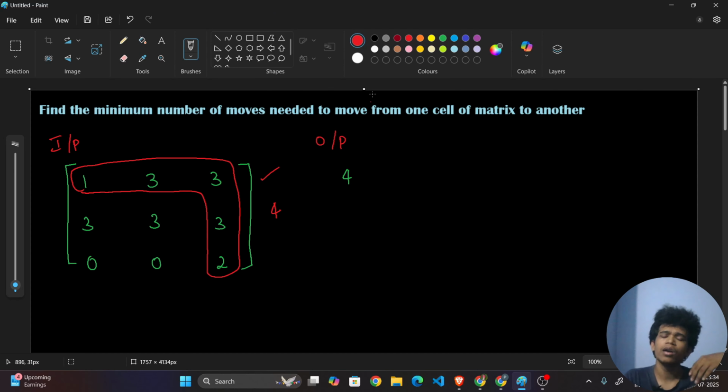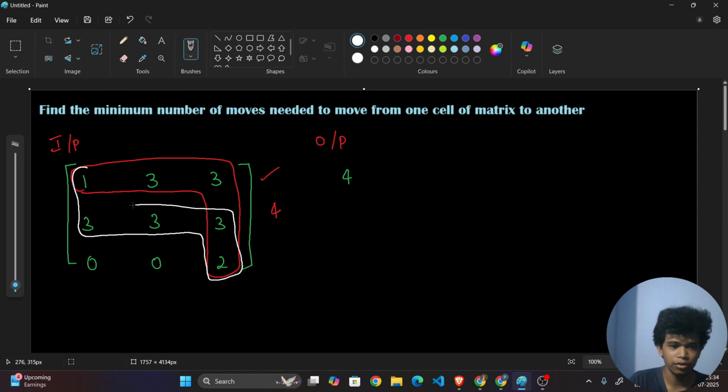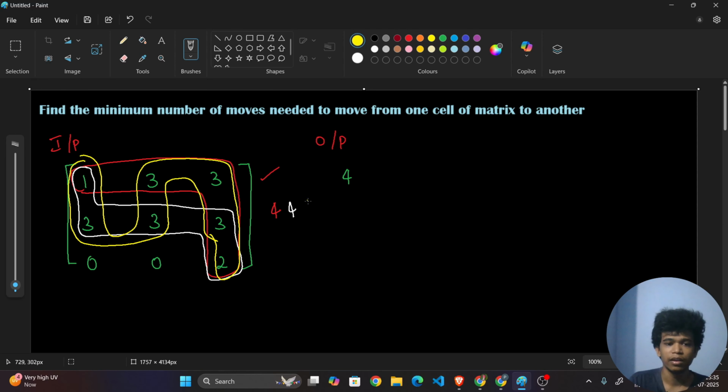What are all the other combinations? I can go along like this: 1, 3, 3, 3 and 2. I can also go like this; here also it is 4. Can I go any other way? Yes. I can go 1, 3, then from here to here, then here to here, and then here. So this is also another path, and this path will have 6 steps.